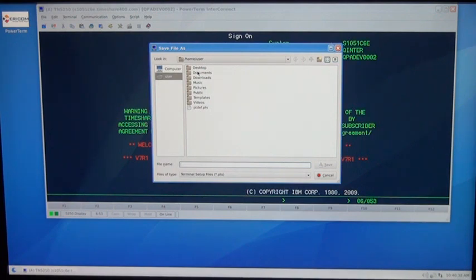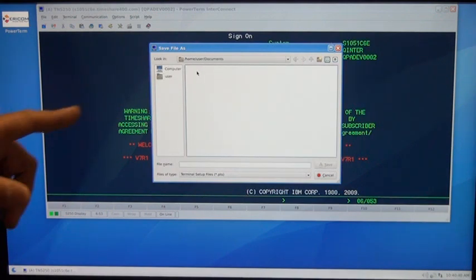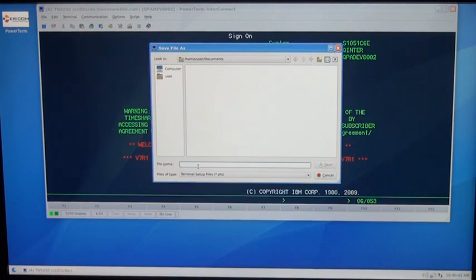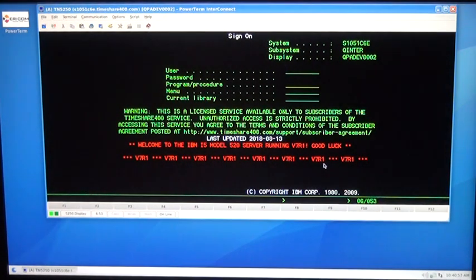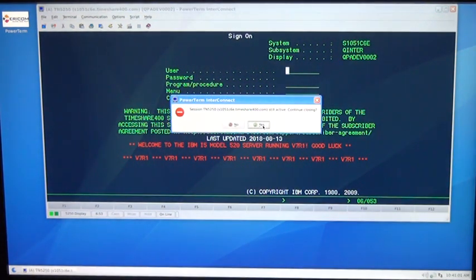So in this case, we're going to be saving the configuration file in the user documents folder. In PowerTerm, the configuration file is saved in a PTS format. Go ahead and save that, and then we're going to close out the terminal emulation, saving that.